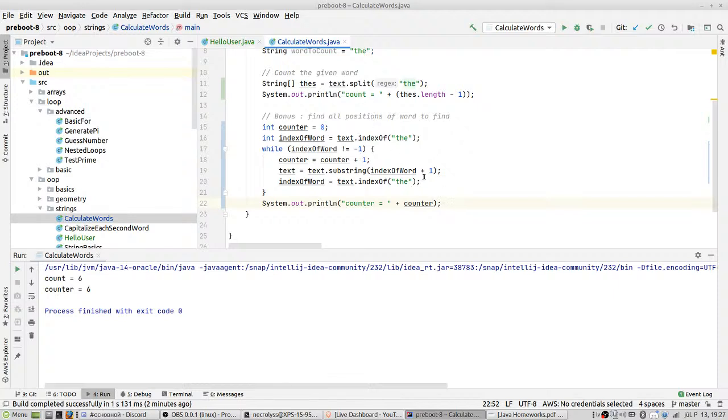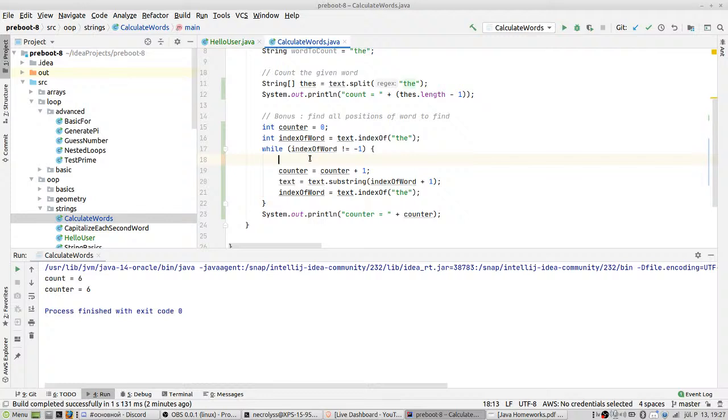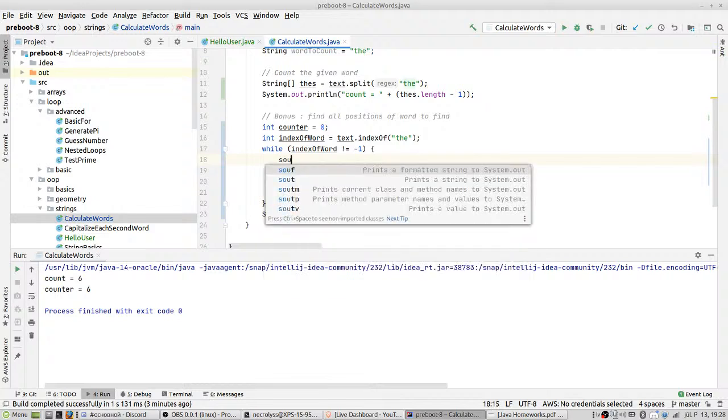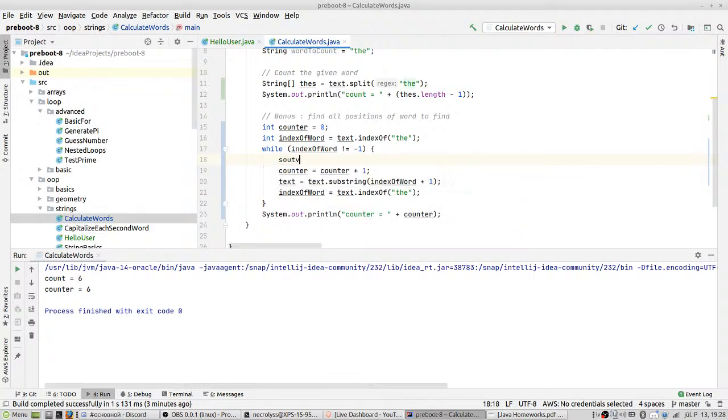Okay, so here, as a first instruction, I will print this index of word. I will just print this with extra space, just to show. Later we will store them in an extra variable.